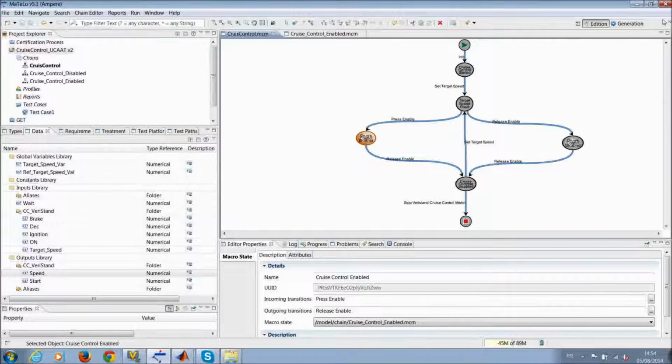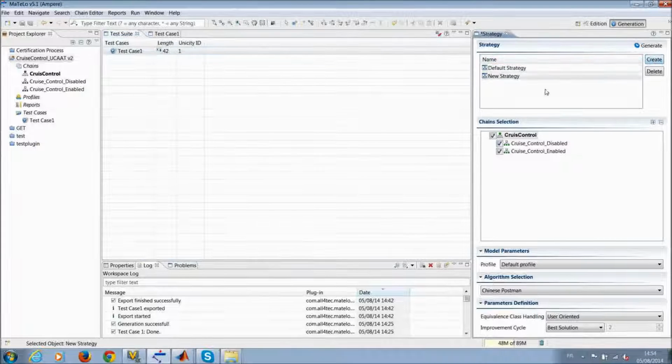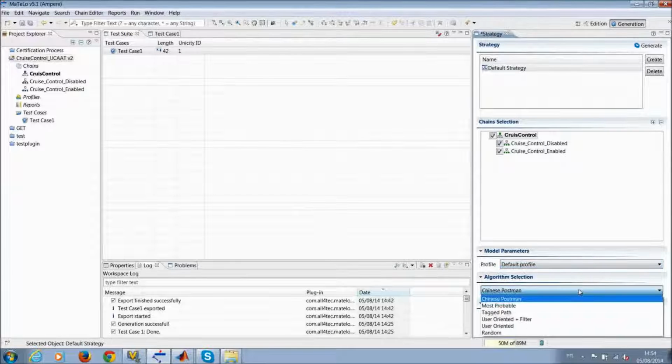To create the test cases from the test model, select the Generation window via the button on the top left. Select the default strategy or create your own strategy. Select the substates of the model you want to parse or include in the generation. Select the appropriate algorithm to fit your test strategy. Click on the Generate button.